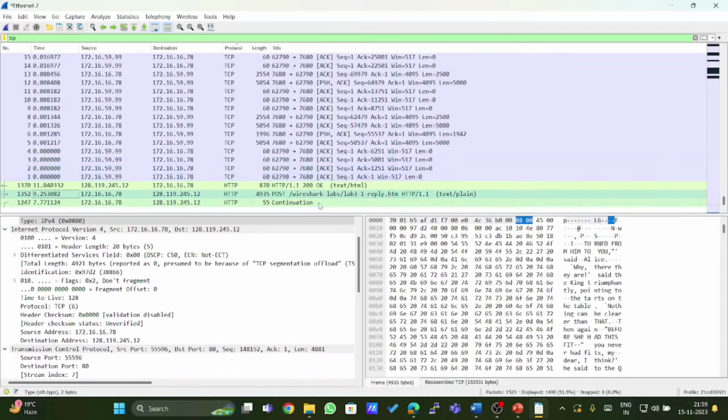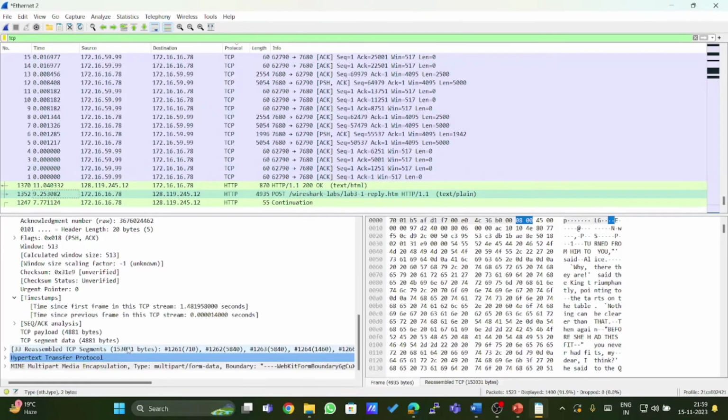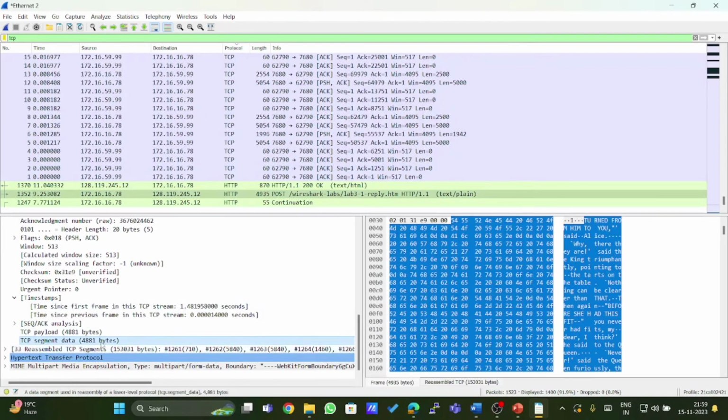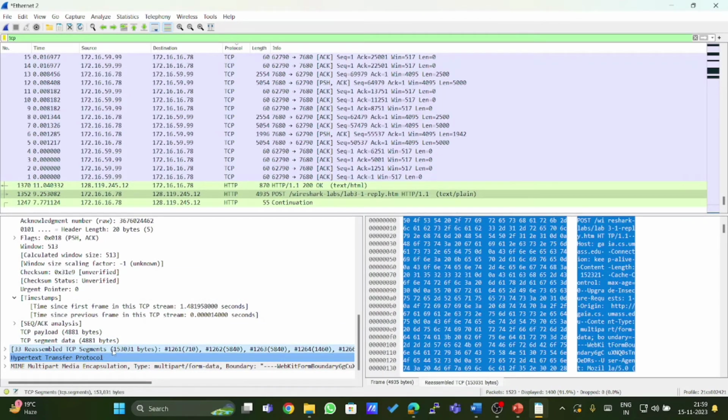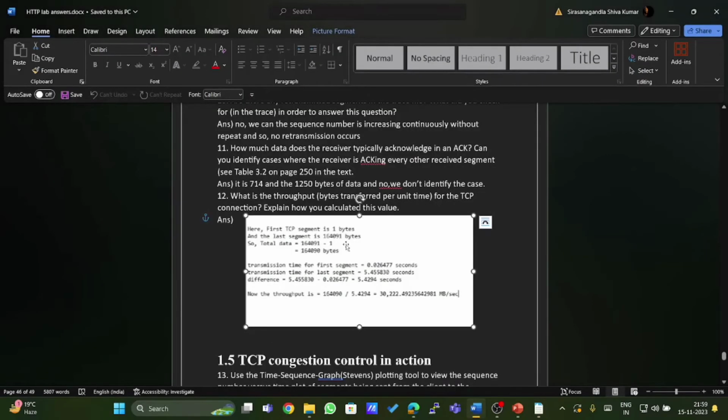Now we are going to calculate according to this. They have asked for the bytes. Here you can see TCP segment data 4181 bytes. For the last TCP segment, the bytes are 1531, the highest here. When I calculated for the first time, I got 16491 bytes. So I made a subtraction, and I got this number of bytes.